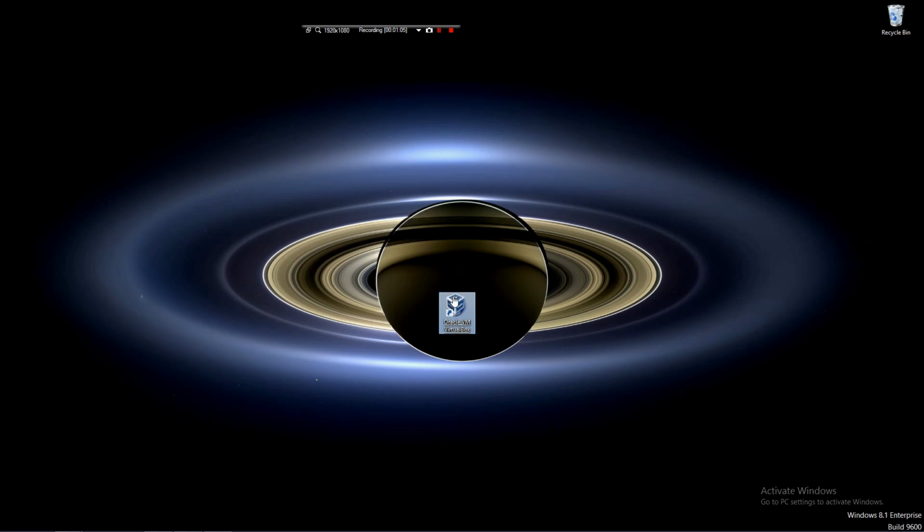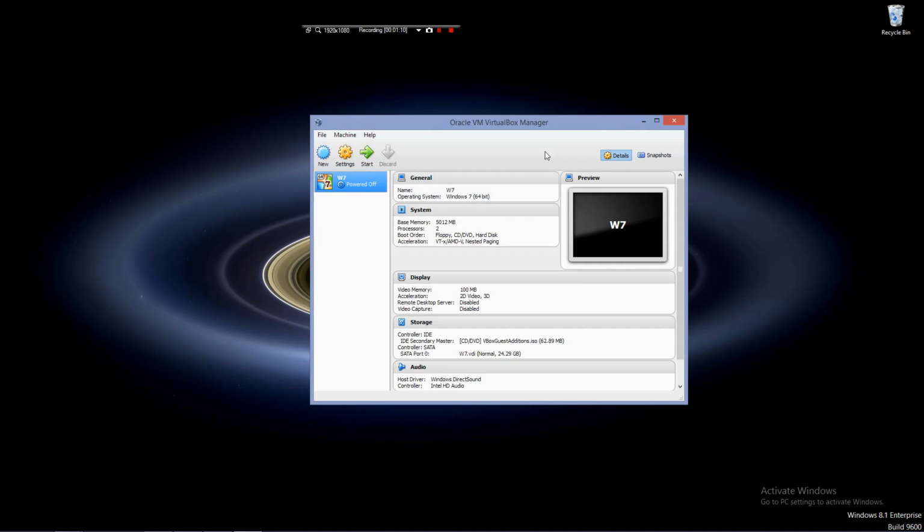So I'm going to boot up the VirtualBox. And right here you can see I have Windows 7. I'm not going to do a guide on the VirtualBox. There's plenty of people that have guides and things like that, so please check that out. A couple things to note.